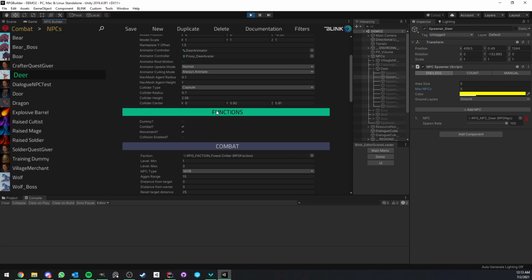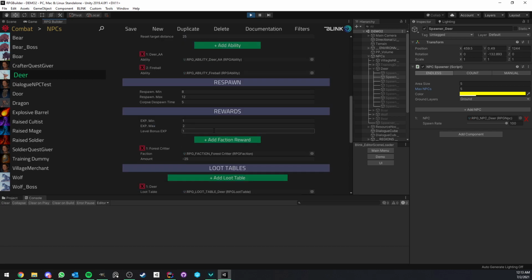So for example, the deers for this video, I lowered the respawn time. So for example, deers will respawn between 8 and 12 seconds.